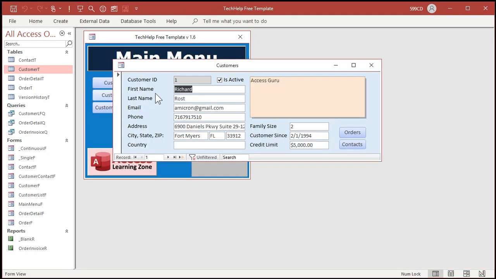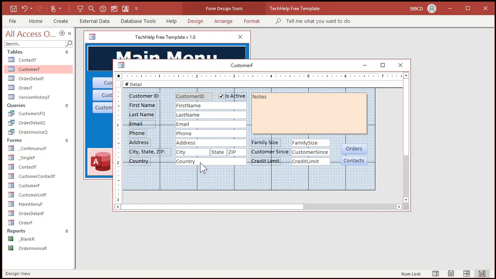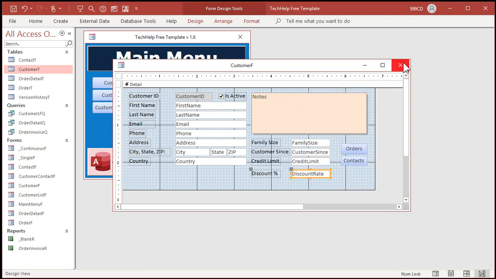Let's drop it in the form now. Right-click, Design View. We can just copy one of these other fields here. I'll copy family size. Copy, paste. Slide it down here. Right, this will be the discount percentage. That's fine. Open this guy up. This will be the discount rate. And make sure you copy the name up here too. And the format, we'll put % in there. All right, save that. Close it up.